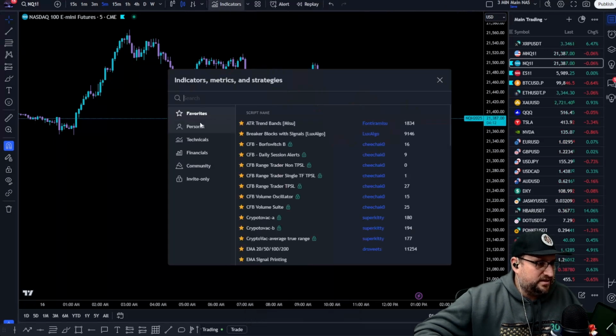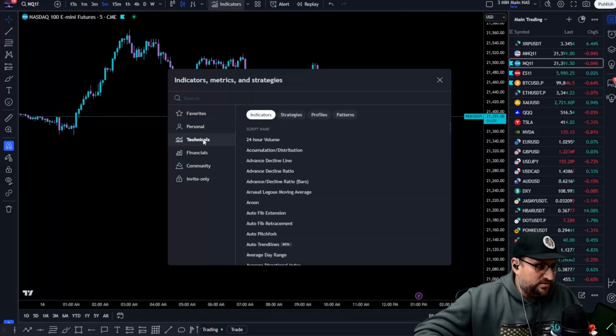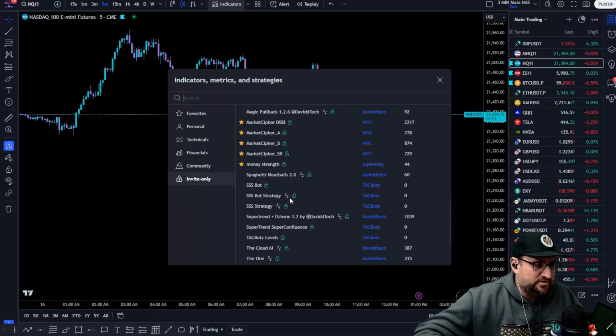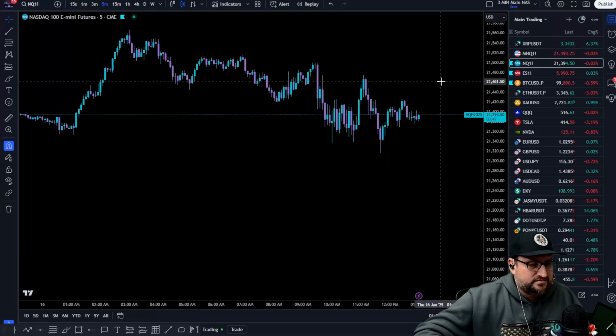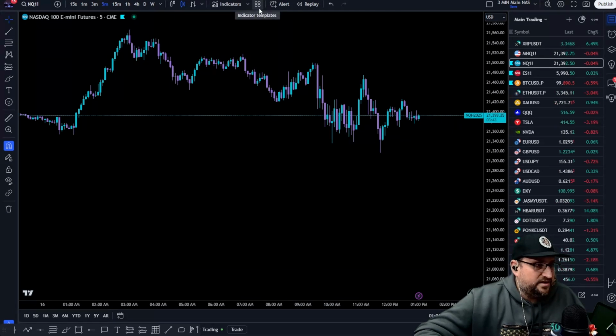When you click indicators, you can do your favorited ones, personal indicators if you've built some. You can run through some technicals like 24-hour volume, accumulation and distribution. You can do strategies, profiles, patterns. You can look at all kinds of stuff. There's community indicators, and then there's invite onlys, the ones that you've purchased and gone through. So there you go. Okay. All right. So that's the indicators tab.